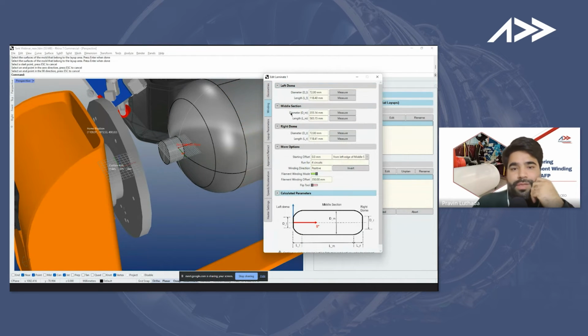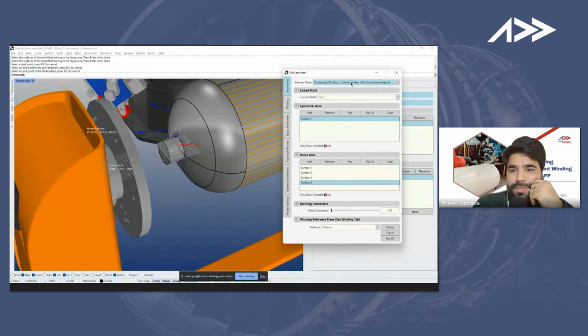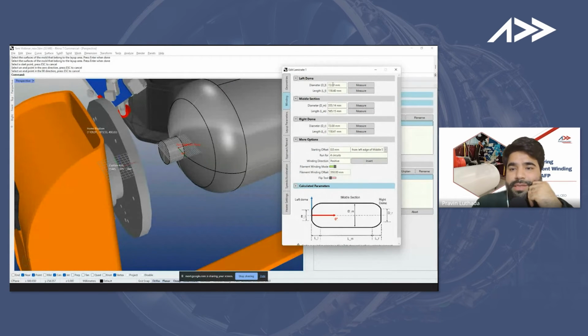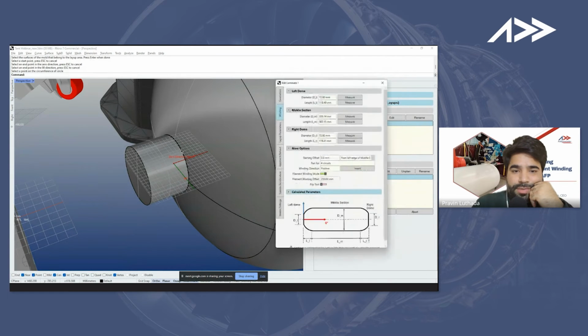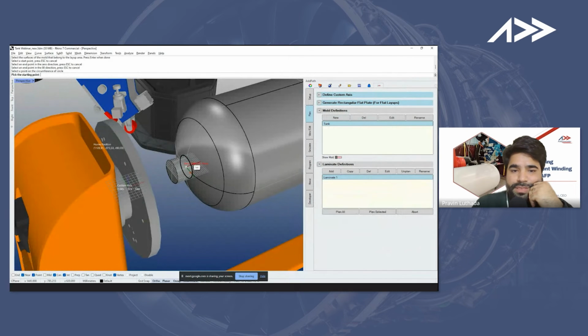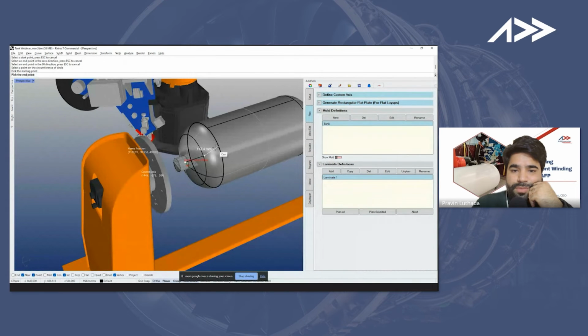Then I dive into the winding tab. Sorry, I think I missed. I selected from here continuous winding for cylindrical tank with dome. So once that option is selected, I get this option for adding the cylindrical parameter, that is the diameter of the dome. So I'm gonna go measure the diameter of the dome, the length of this dome, that is from this center point here to this center point here.